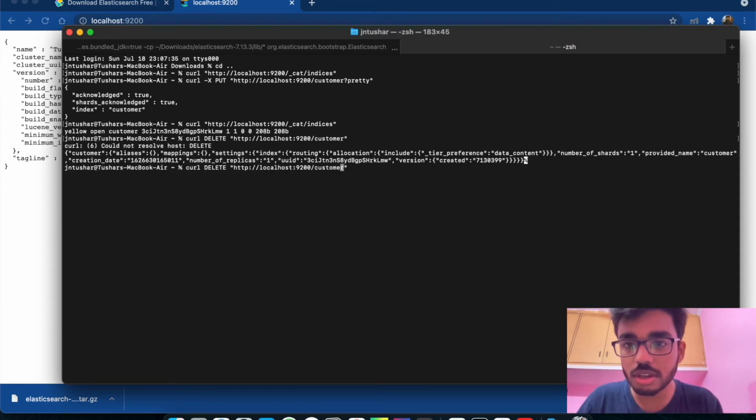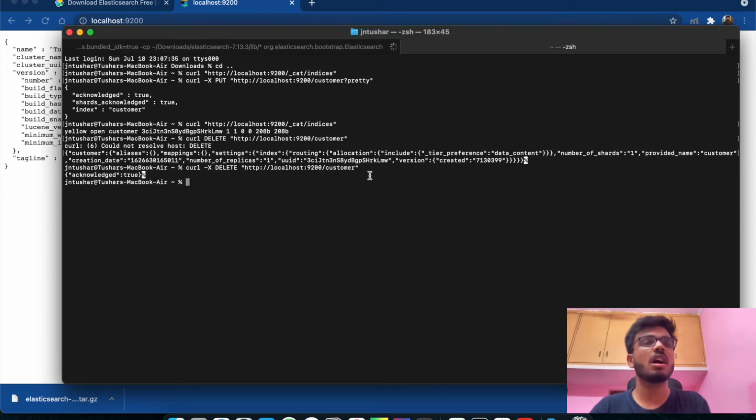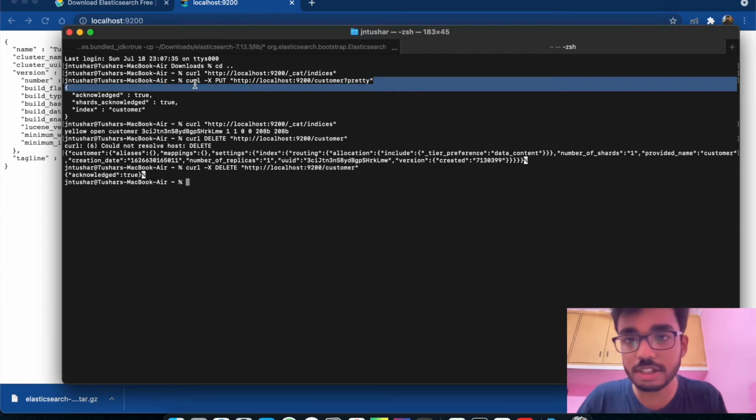Sorry, okay, so I guess we need to put this hyphen x. I am also new, but I have around 3 months of experience with Elasticsearch, but these things happen, it's okay. As you have seen, this time we didn't put a question mark and pretty, so it comes like this. Now let's create the same index again without this pretty and see what this pretty does.